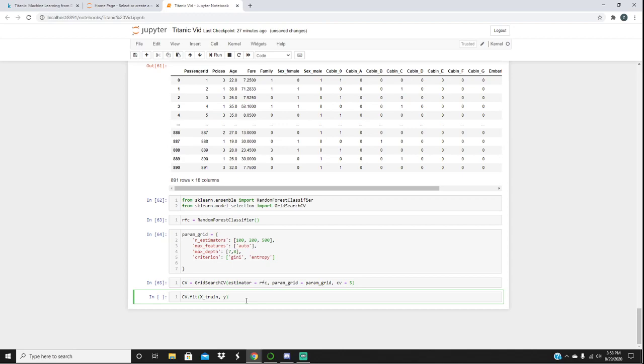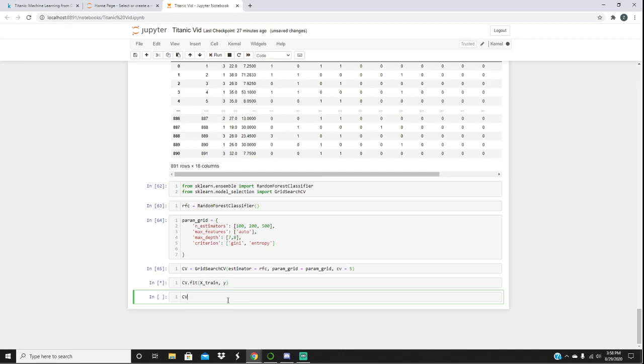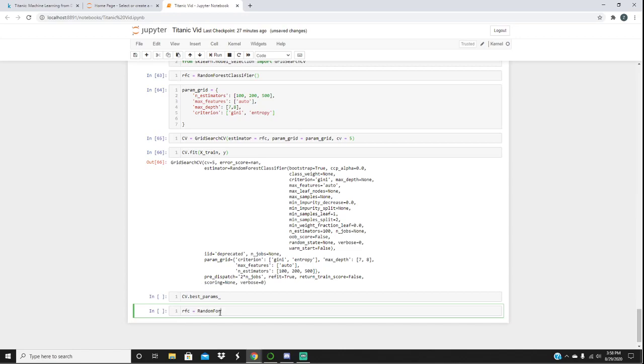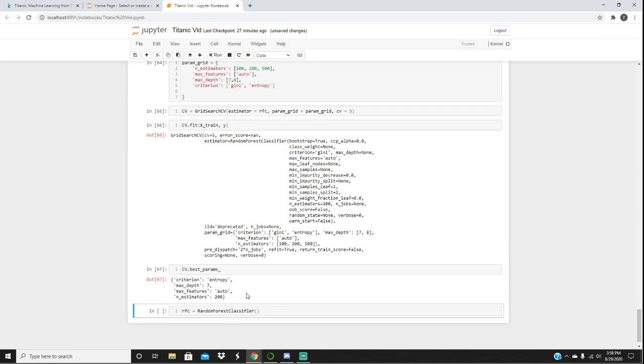So we're just training the model right now. If we run this, it might take a little bit. But once this finishes running, we can find the best parameters from our model by running this command. I might actually set up while we wait. Okay, so we want to give it these parameters. So we can do n_estimators equals 200, max_features equals auto, max_depth equals 7, and criterion entropy.